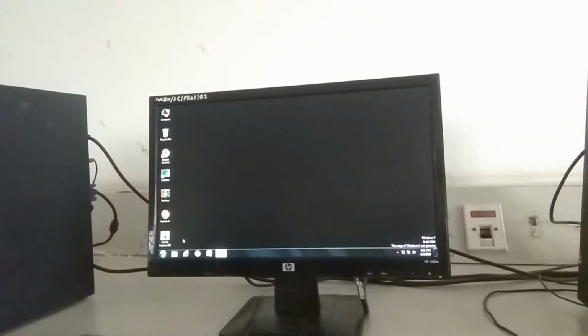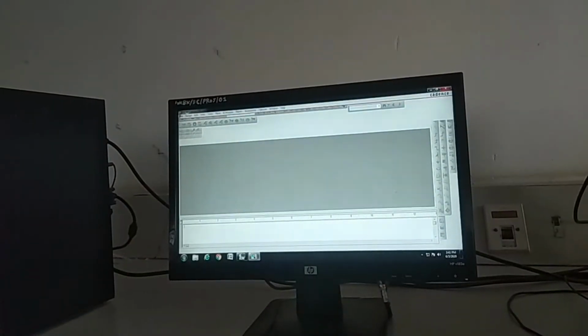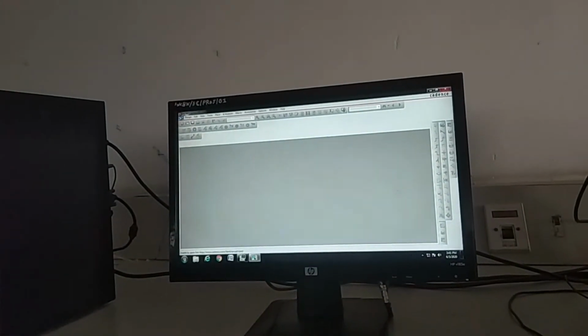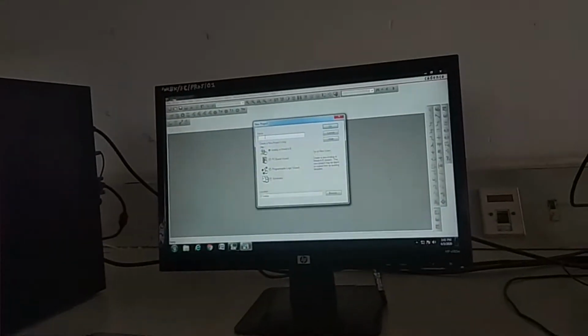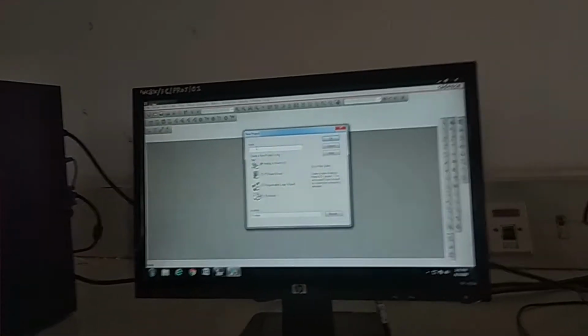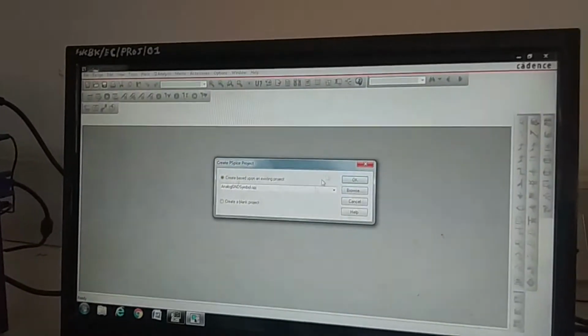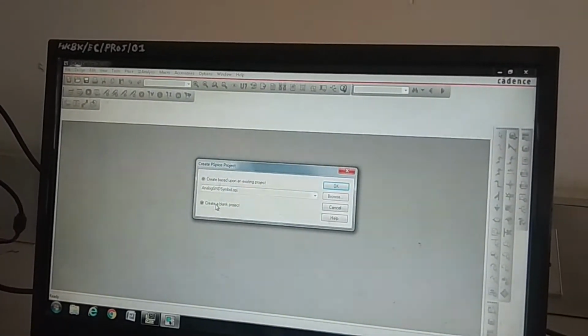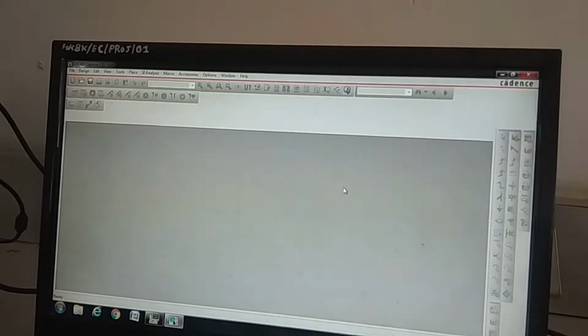Today we'll see bandpass filter simulation using PSpice. For that you need to go to Arcade and go to File, New Project. Give the name to the project. Click OK. Then go to create a blank project. OK.